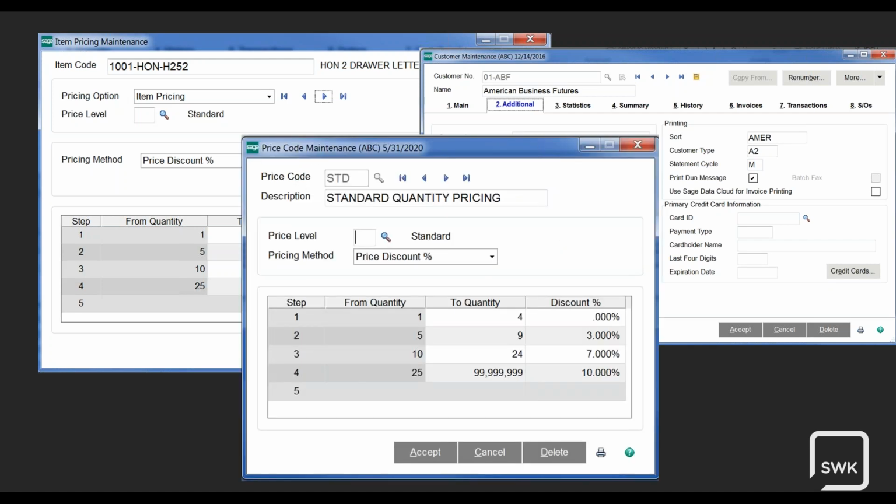You'll also see price code maintenance here. This is where we have another level on which we can set pricing. This is located under the inventory management setup area called price code maintenance. Please note the price level can work in conjunction with item pricing maintenance as well as price code maintenance. Additionally, price codes are associated with an item on the main tab in item maintenance. This should become clearer when we look at some examples later in this webinar.